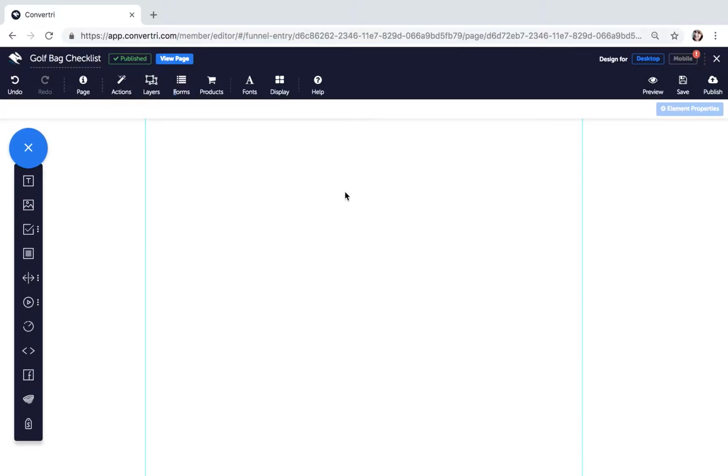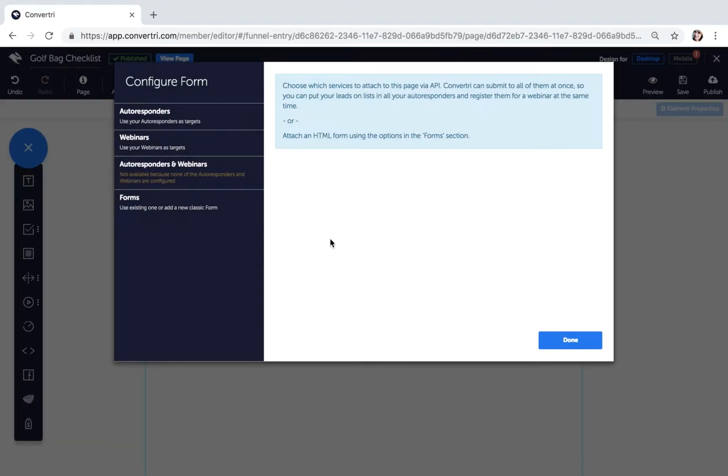It's easy to integrate Google Forms on your Convertri page seamlessly. First, you need to integrate the form onto your page. So, in the page builder, click on Forms in the top toolbar. Then click Forms in the left-hand menu, then New Form, then Google Form.